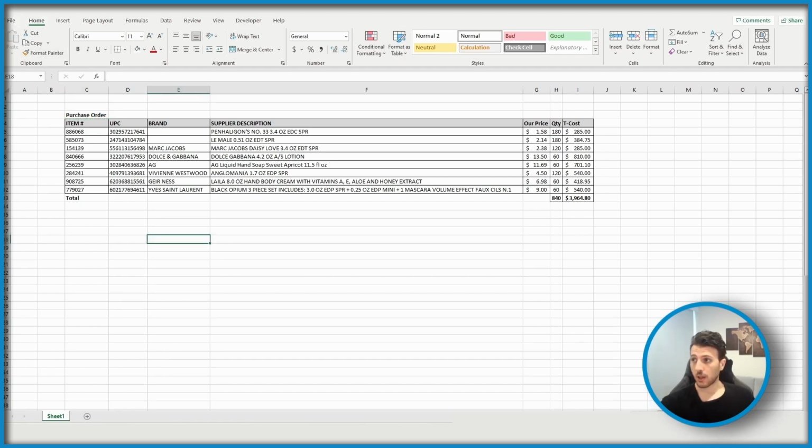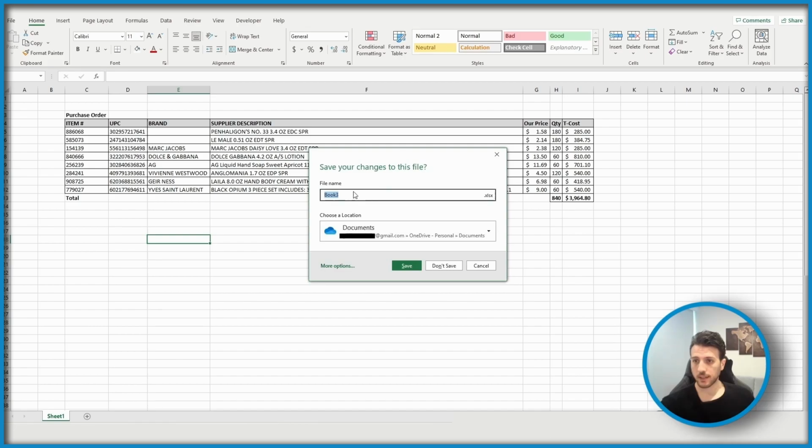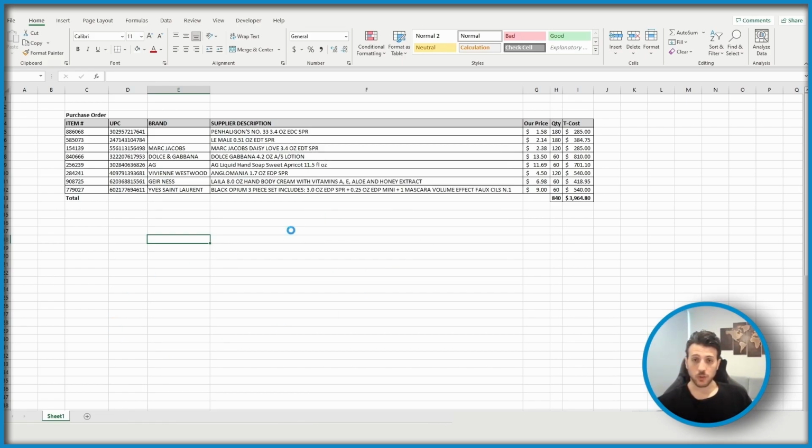So I'm gonna save this as purchase order, date, supplier ABC, and save, and we're done. Now we can send this off to our supplier and they can get back to us with what's available and what isn't.